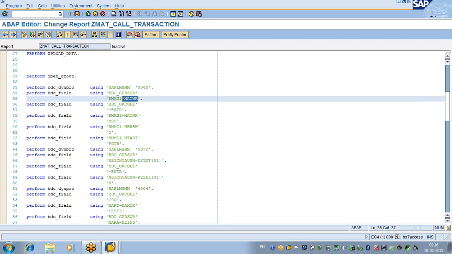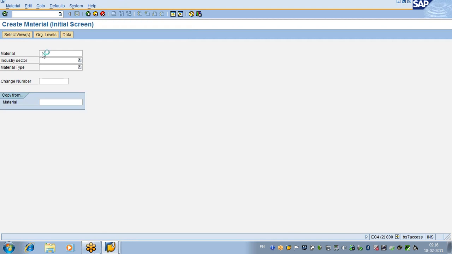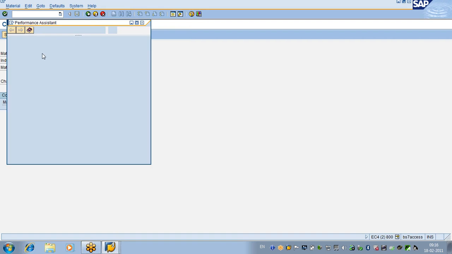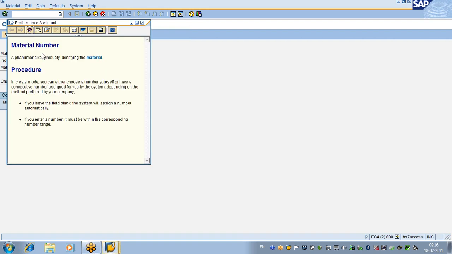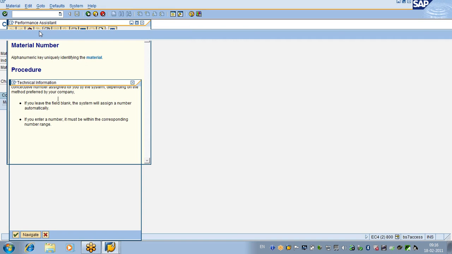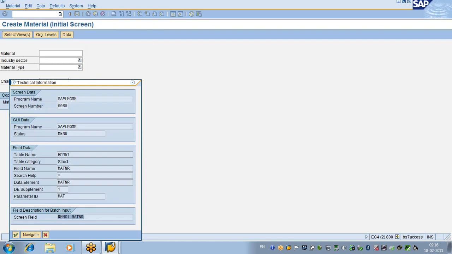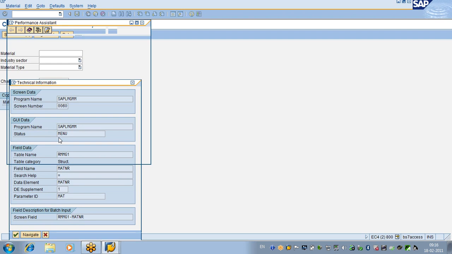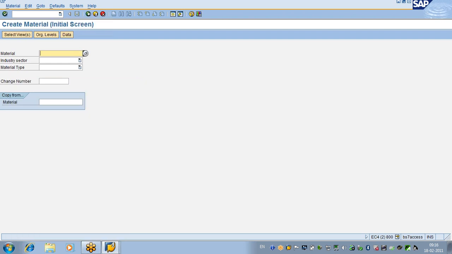For example, I'll put my cursor here and click F1. For documentation help, go to the technical settings, click on this button. See what is the screen field? RMMG1-MATNR. Getting it? Screen field at the bottom, RMMG1-MATNR. So RMMG1 is a structure, MATNR is a field. So this is structure hyphen field name.